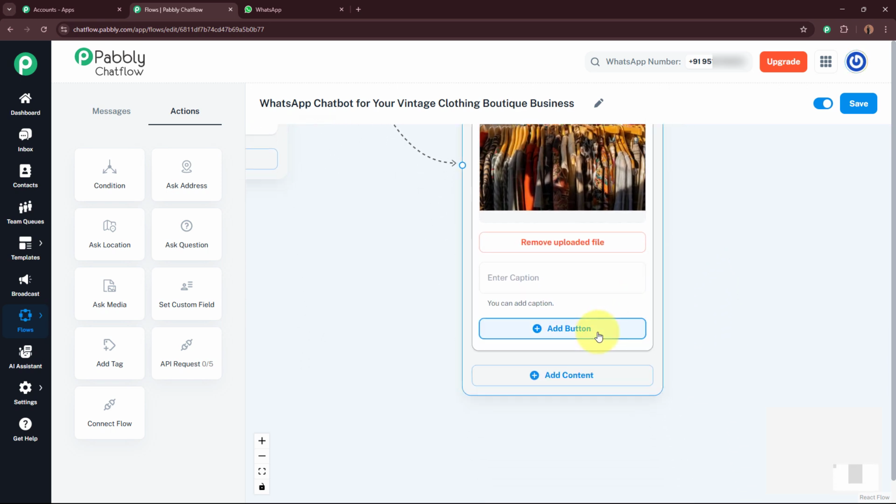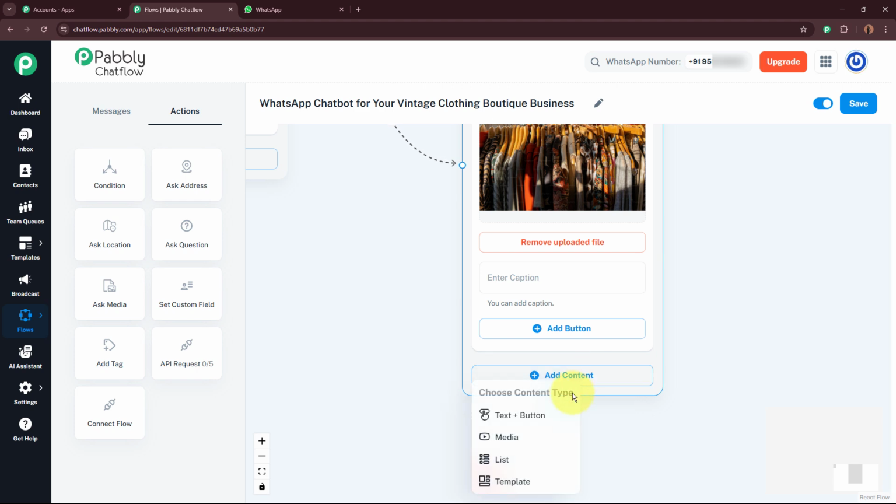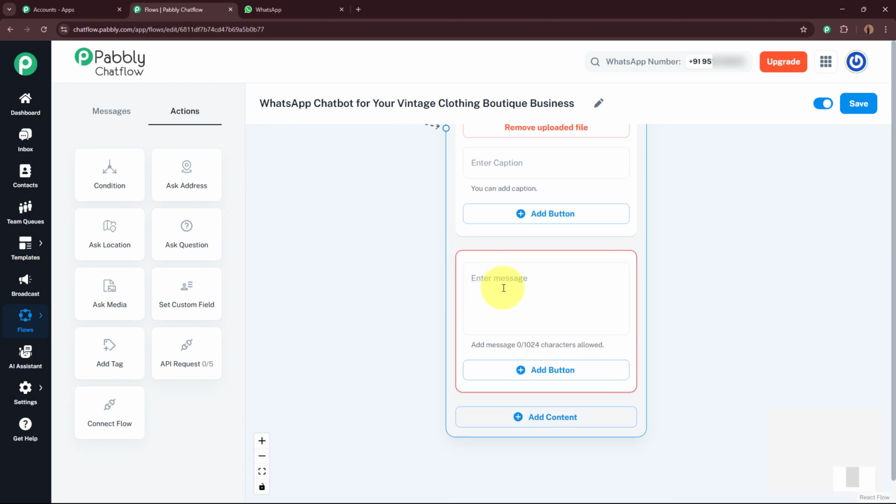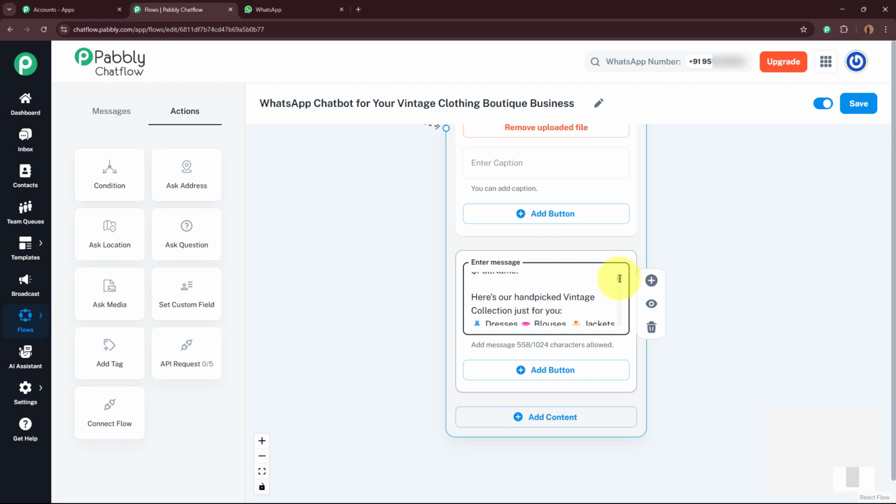After that, I'm going to add a content. For that, click on this add content button. Select the content type as text plus button. And for the message over here in which I'm going to provide the links, I'm going to write it as. This is the message. You're going to love this, $full name. This is the vintage collection for dresses, blouses, jackets, bottom accessories, and these are all the links for the specific category right here, with the help of which they can check out my vintage collection.